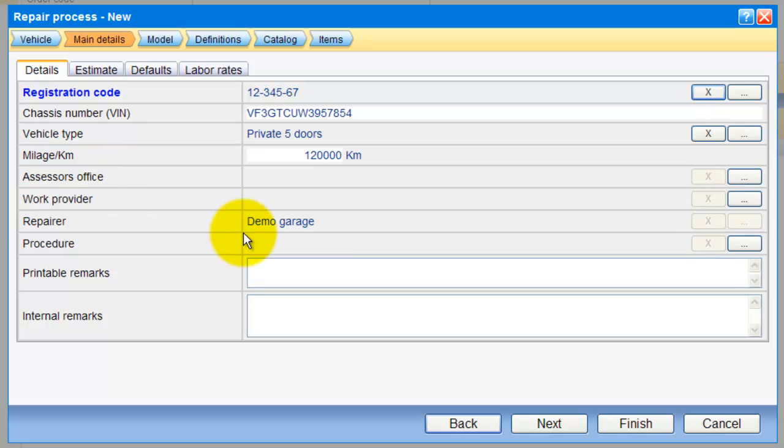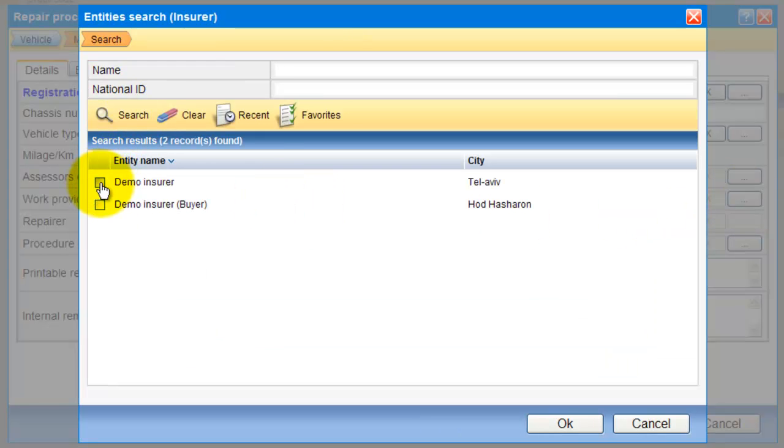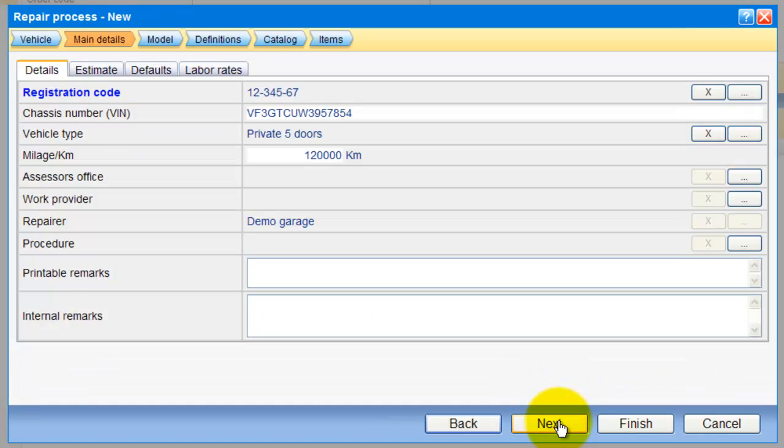In this case, we are logged in as a demo garage. This is our own repair process. We can put inside the work provider. Let's take, for example, one of the insurance companies, a demo insurance company, and share the information with it, so that it can see the exact estimation.